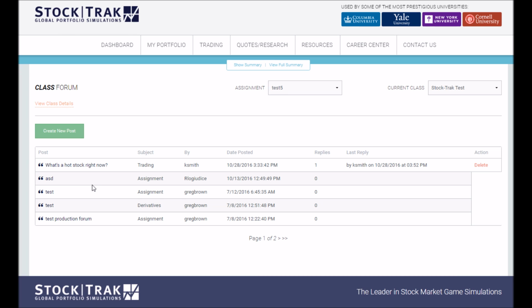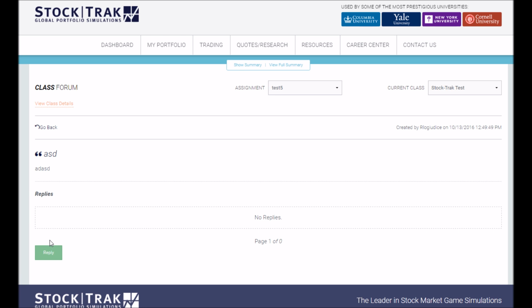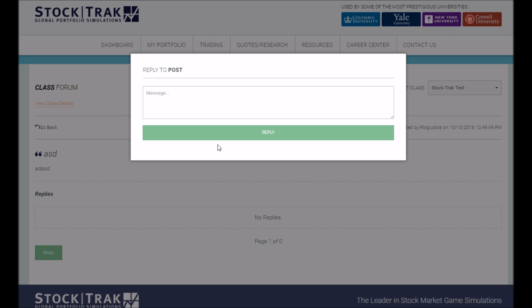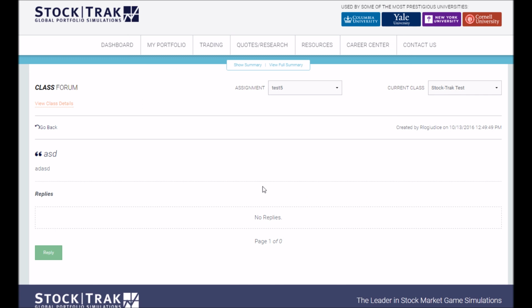To respond to a post made by another student, click the post name, and then you can leave any reply you'd like. Everyone in your class can see these messages at any time.